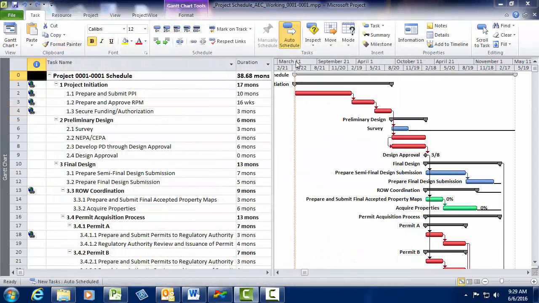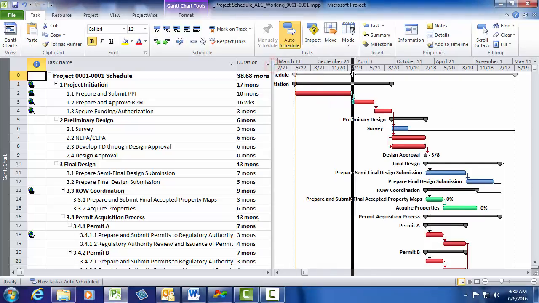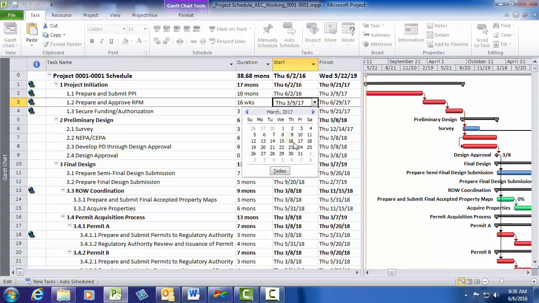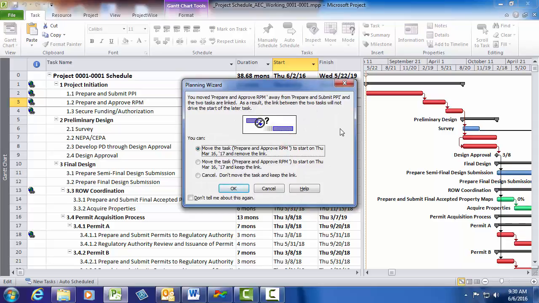If you choose to modify task durations via the start and finish columns, you will likely run into a planning wizard pop-up. For example, if I change the start date for Prepare and Approve RPM 1 week ahead of the current date, the planning wizard pops up, asking if I want to either move the task and remove the link with Prepare and Submit PPI, if I want to move the task but keep the link, or if I want to cancel the adjustment.